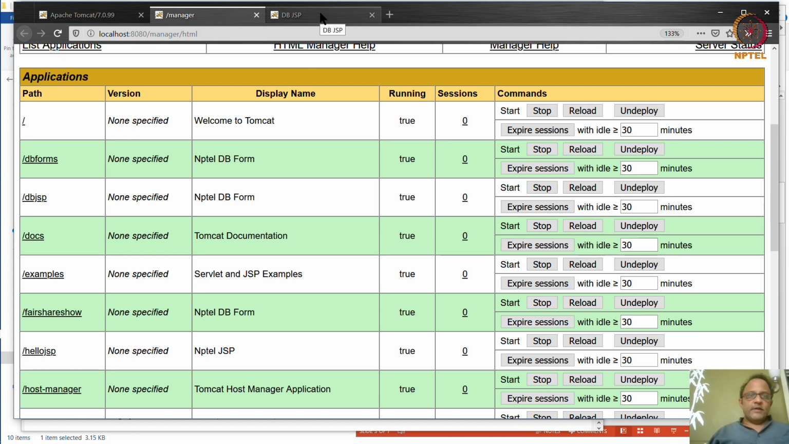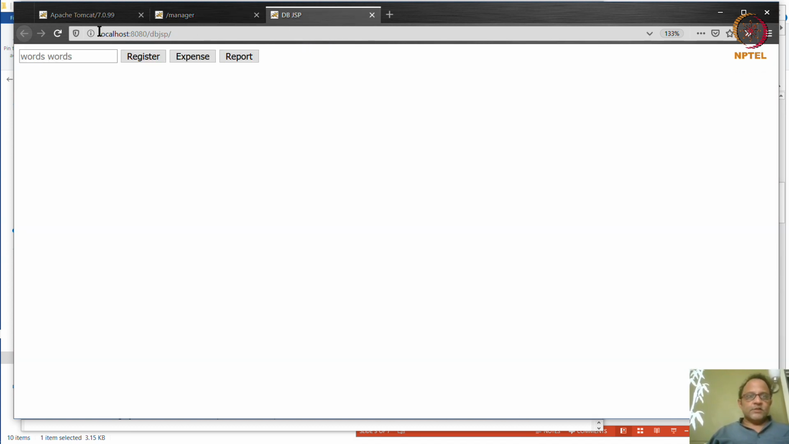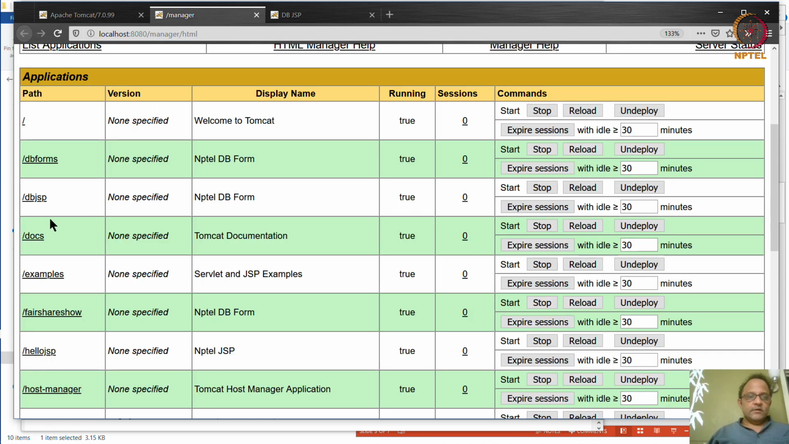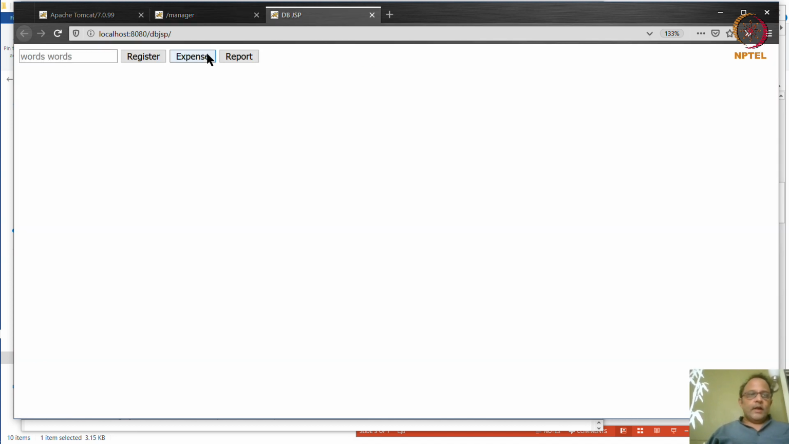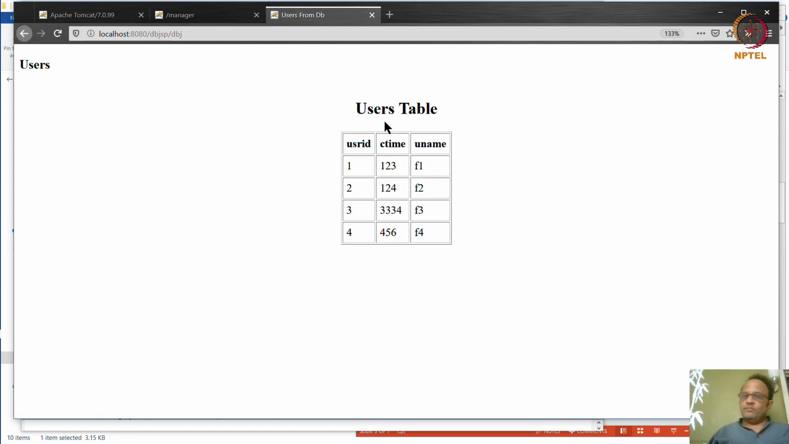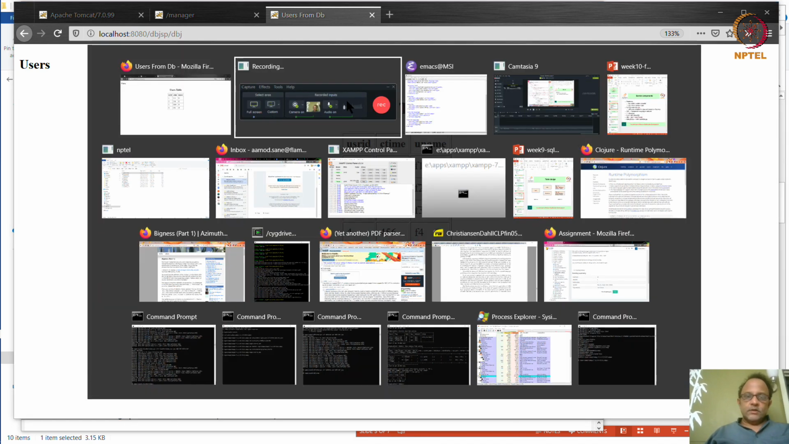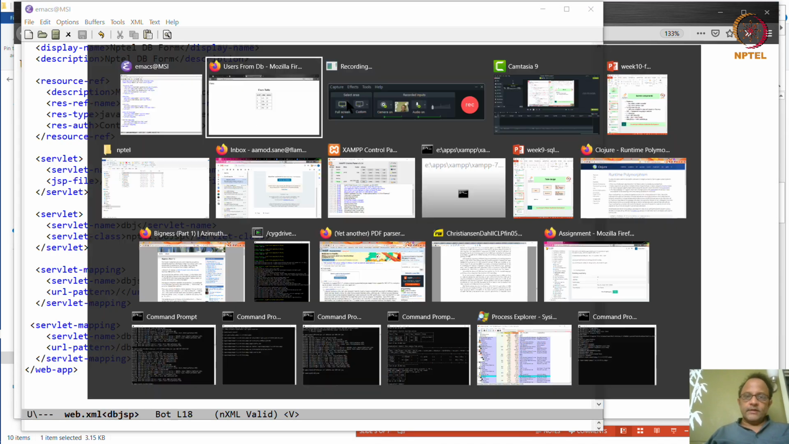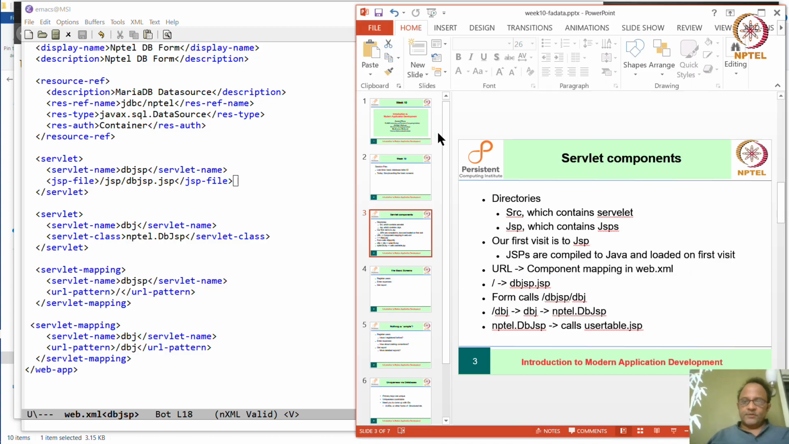What dbjsp does is it first shows up under the URL dbjsp. This is because we have loaded it as /dbjsp in the manager. And then when we type something, all this thing does, no matter what button you press, is to simply print the user table, which is what we saw. Let's see how this much code was organized by us last time. So here is the editor and here is a description.